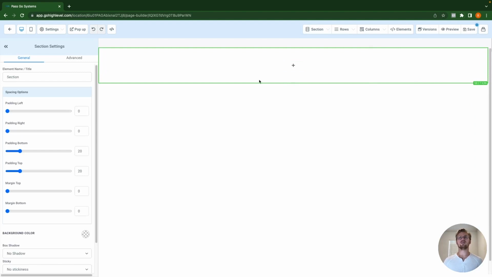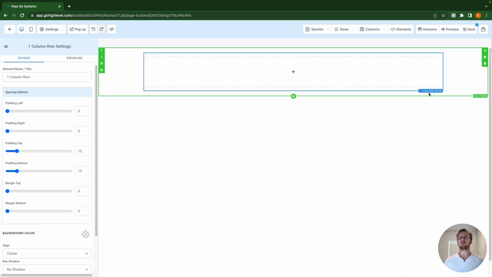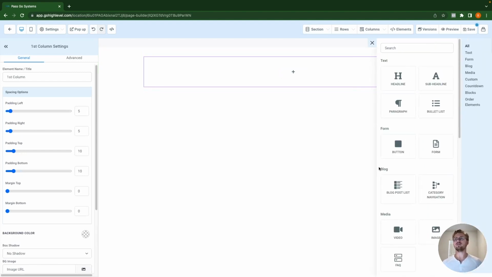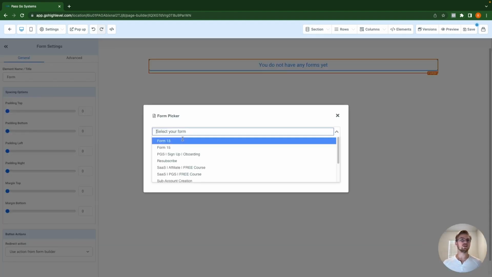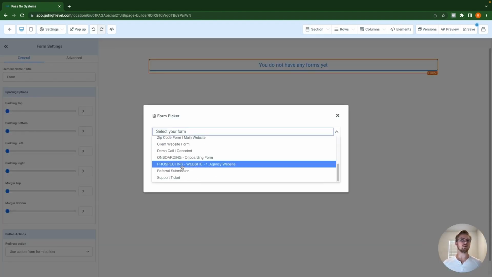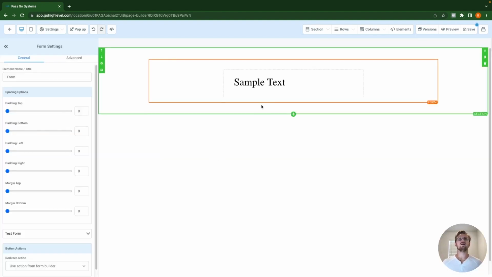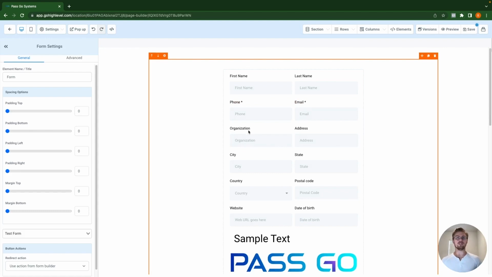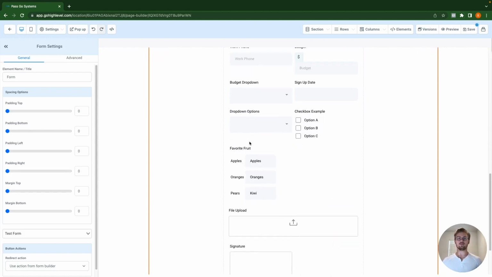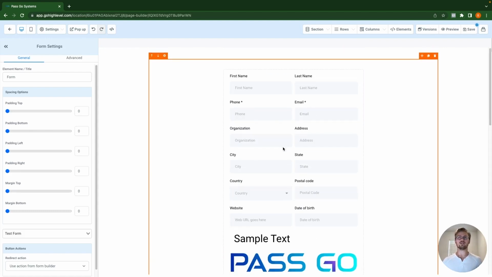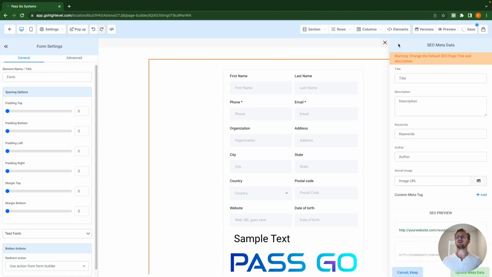And in here, we're not going to make an actual funnel right now. I'm just going to show you, you can upload a form in here. Select your form, and I'm going to select the test form. So now this form that we just created is on this website, and so that's one way to do it.